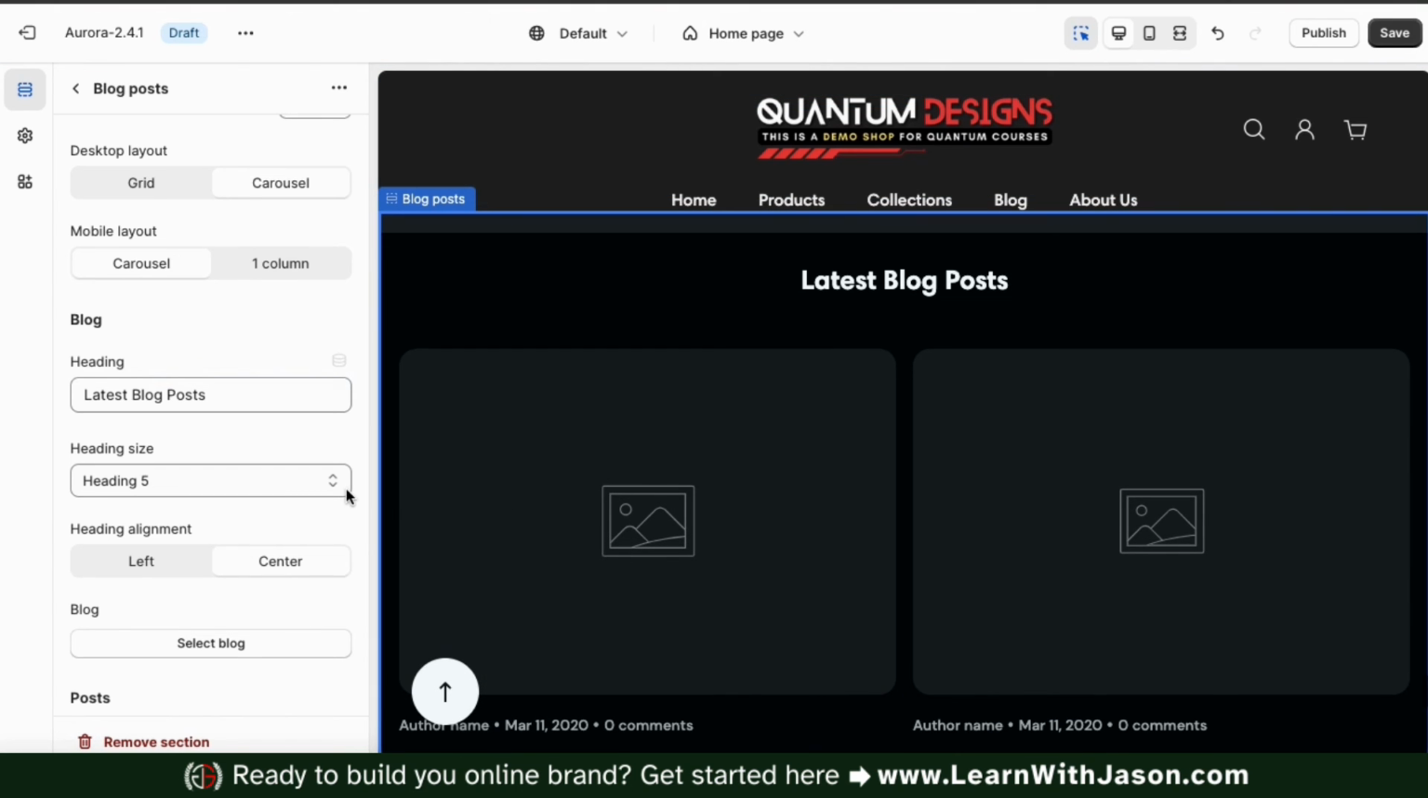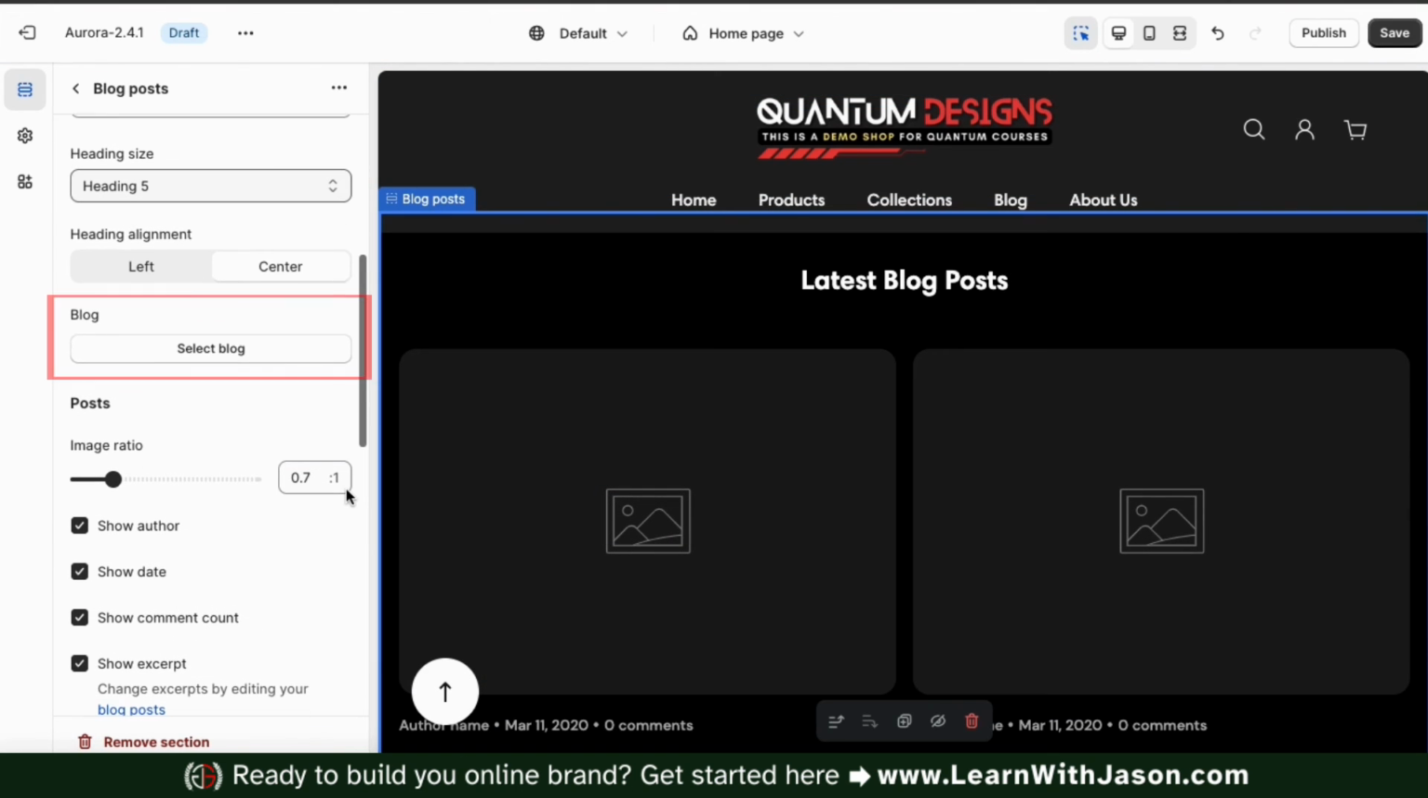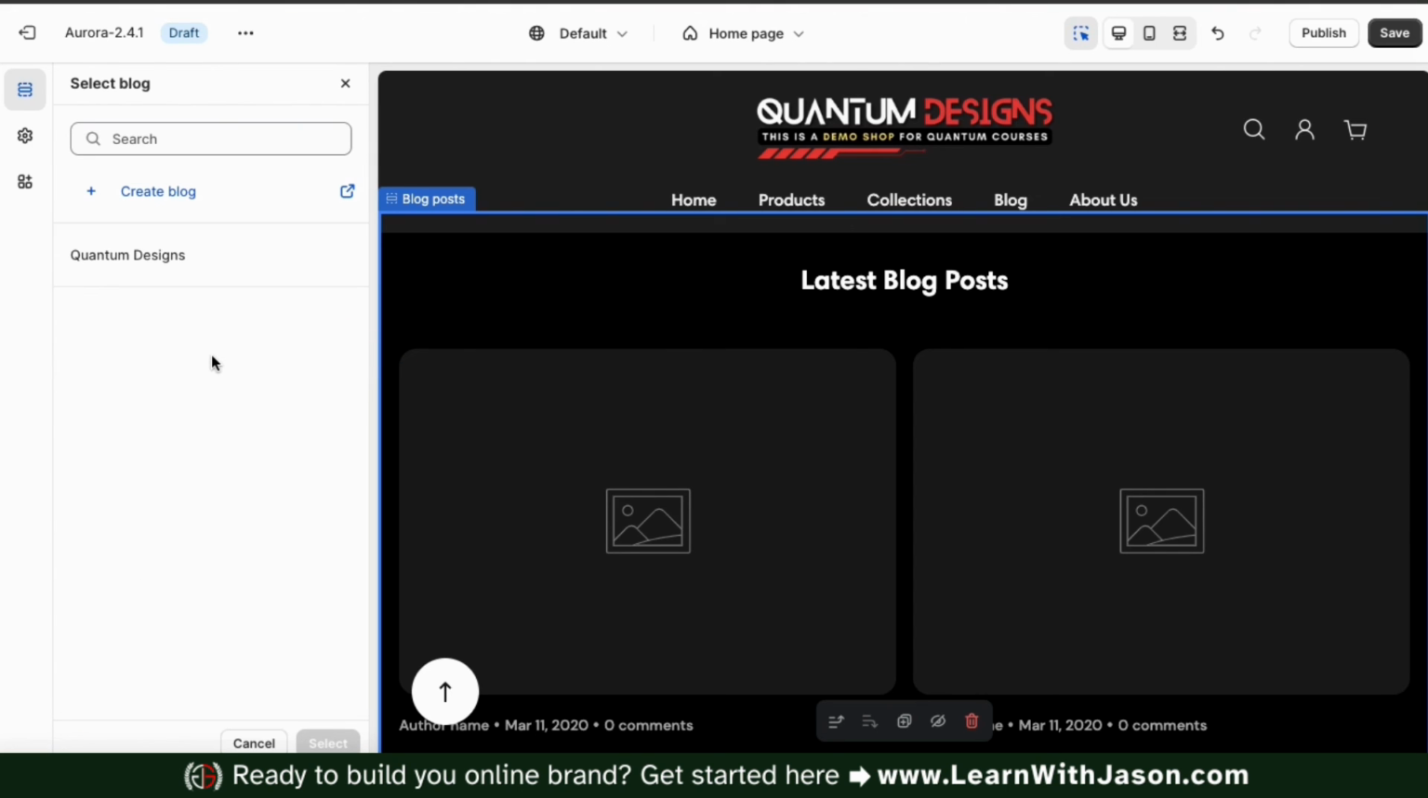So we've customized our layout and added our heading. So now let's select the blog that we want to highlight in our section. To select a blog to display, let's click the Select Blog button here. This will open up a menu where you can view a list of all the blogs that you've created. You can select a blog from your list here, or if you like, you can click the tab up top to create a new blog.